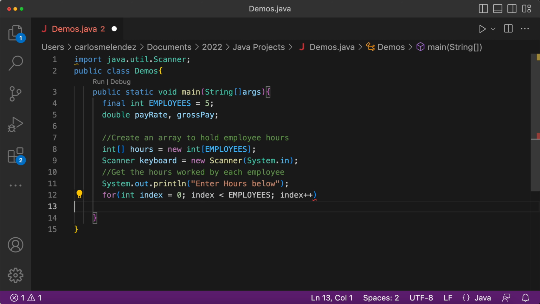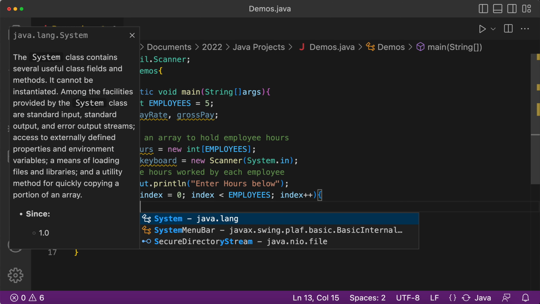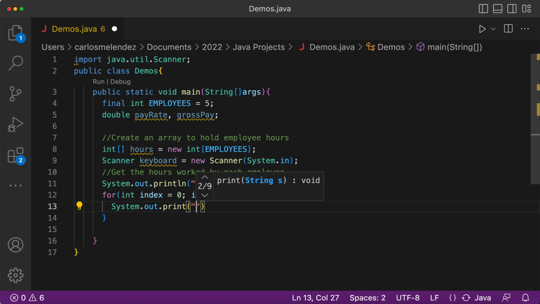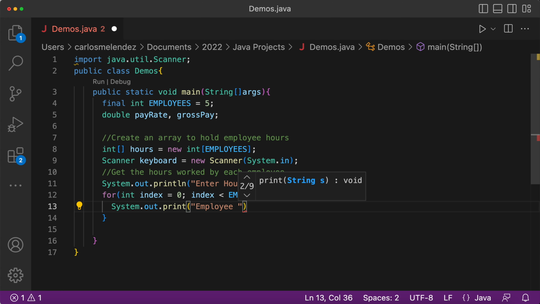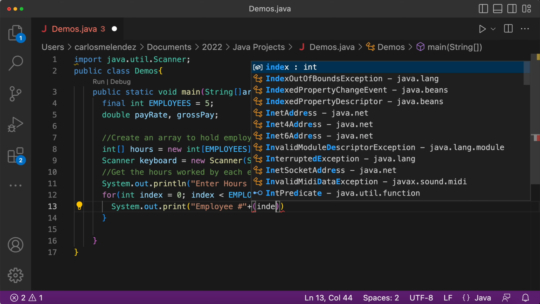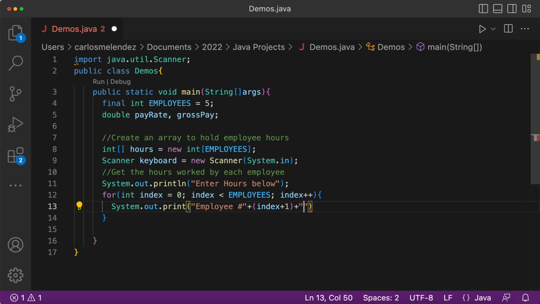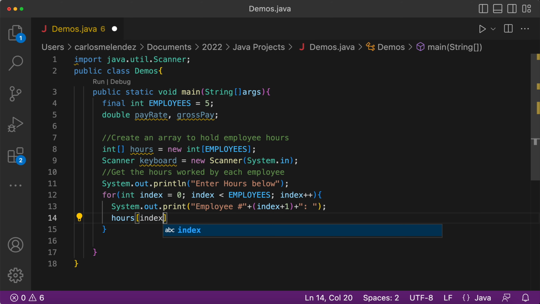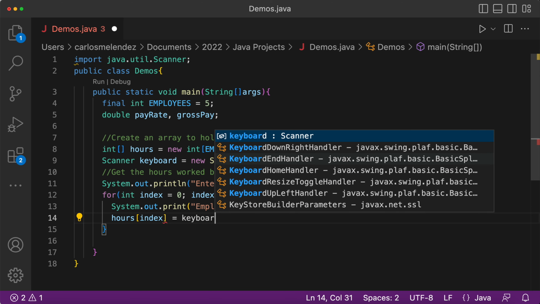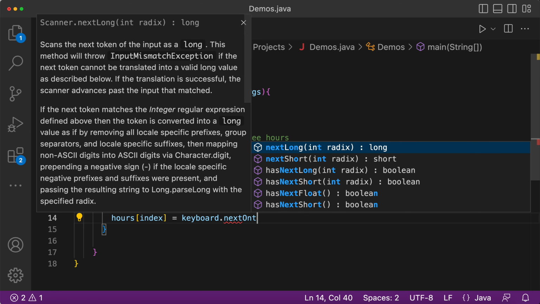index plus plus, and then now we are just going to say System.out.print, employee number plus index plus 1 plus colon, and then we're just going to say hours sub index equals keyboard.nextInt.